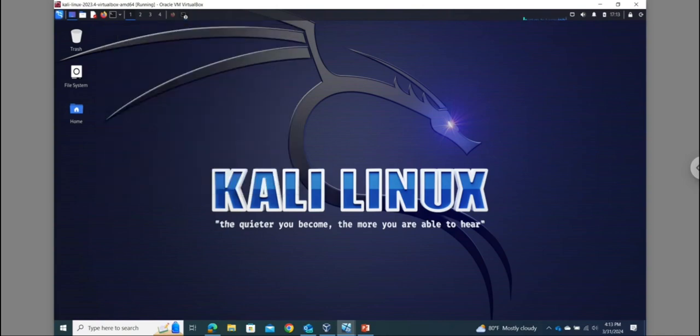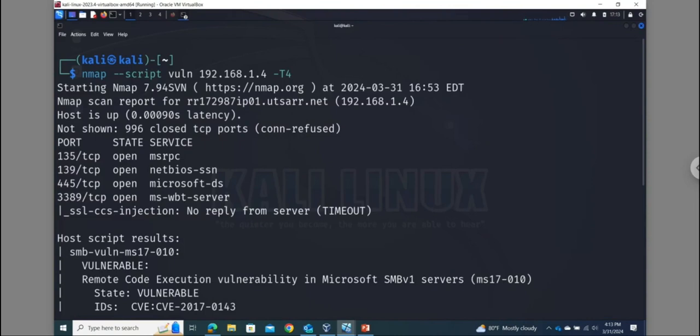In the previous case, we issued the command nmap with the script category, the vulnerability category, for our target Windows operating system 192.168.1.4. To speed up the scan, we gave -T4. It started scanning all the common 1000 ports. Out of that, 996 ports are closed TCP ports, and the remaining four ports are open.